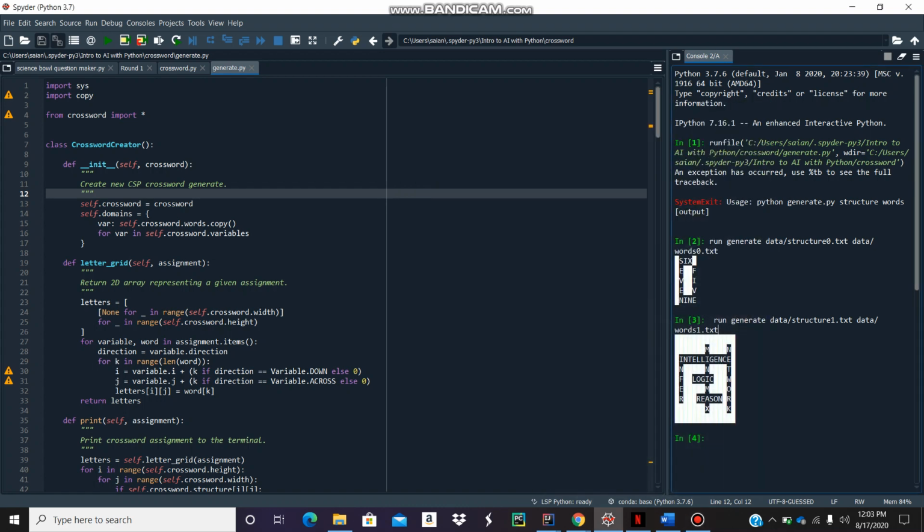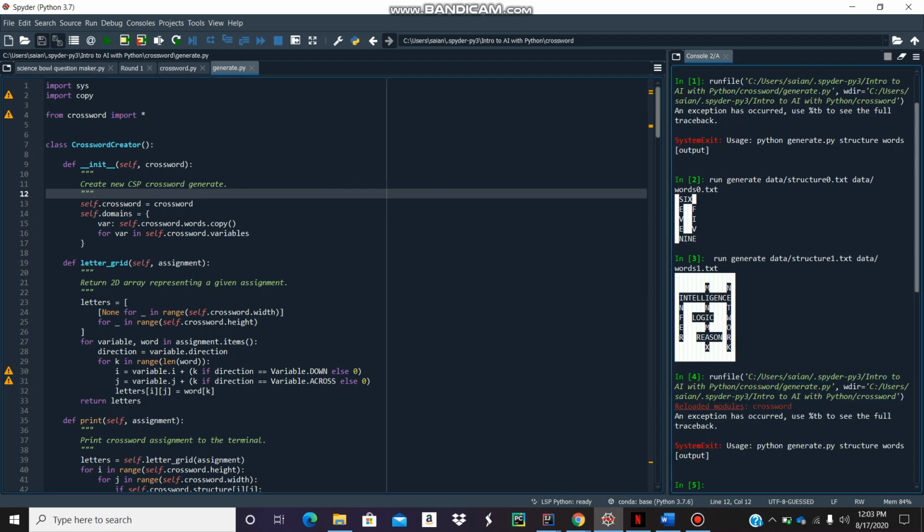In this video, we're going to talk about how to use command line arguments inside a Spyder console. So as you can see, if I just run this code, this is a generic output, but what it's basically saying is there are not enough inputs.